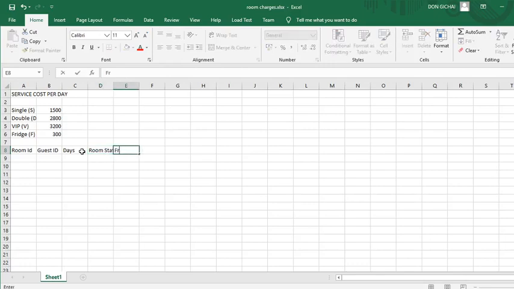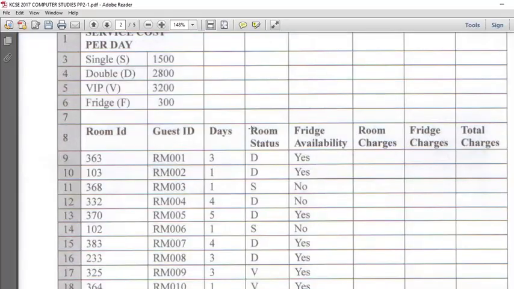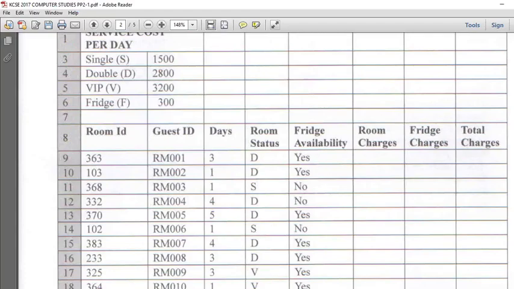Then we have fridge charges. Then we have room charges. Then we have fridge charges. Then we have total charges. This one is room availability, fridge availability. Then after now having done so, if you go to our question paper, these cells here have been text wrapped. There is text wrap that has been applied. Therefore, we have to make sure that one has happened.